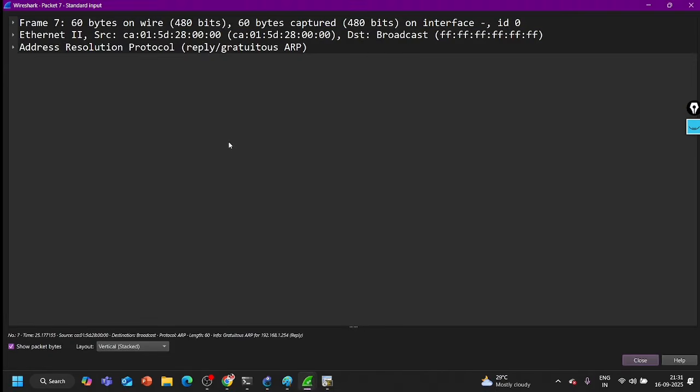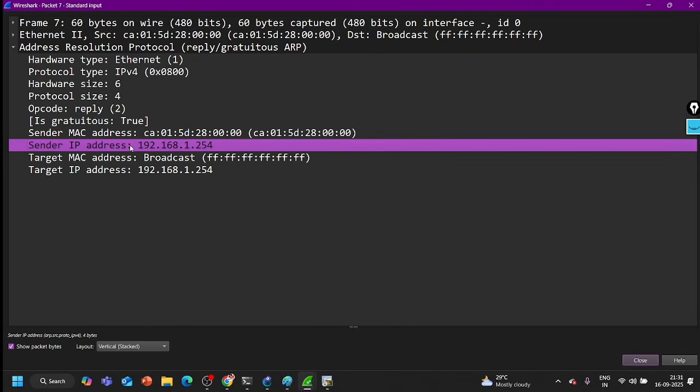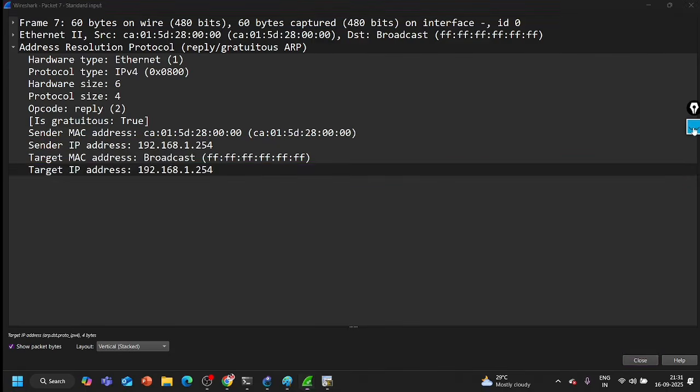Even if you open the Gratuitous ARP, you can see the source IP address is what? The sender IP address, the IP address which I have assigned, and the destination target IP address is also the same. Source IP, destination IP. Who will generate a reply to this ARP request message? If anyone is using this IP address, correct? If someone is using this IP address, then they will generate a reply.